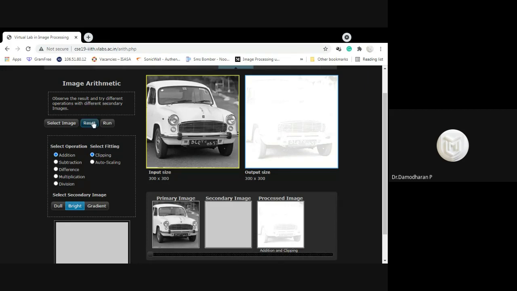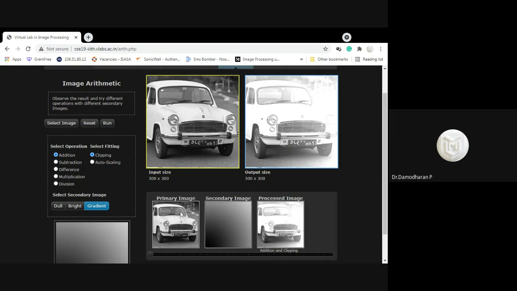In the same way, you are able to choose the gradient of white and black. We are going to run the program. We can see it gives the contrast stretching image. So in this way, by using the arithmetic operation, we are able to enhance the image. The image enhancement gives more detailed information of this image.